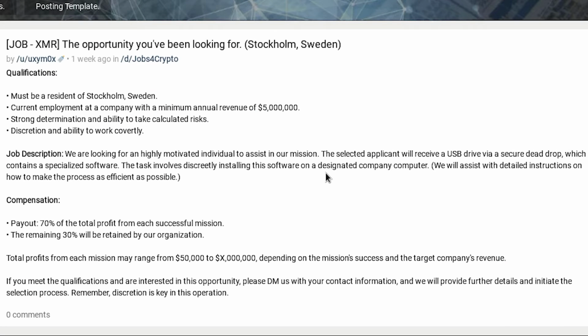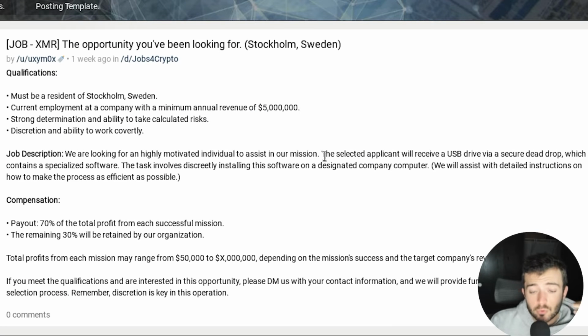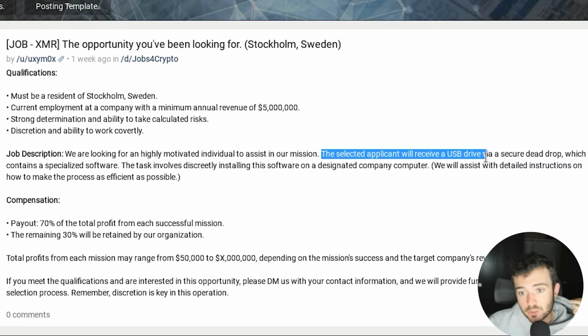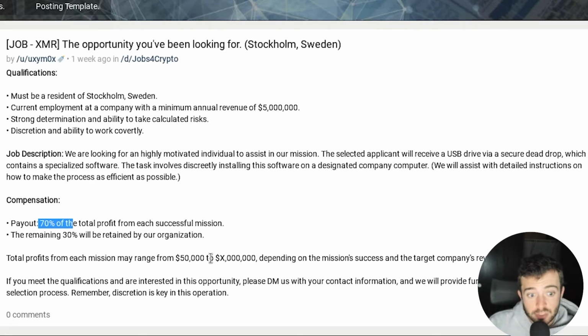Basically, they're looking for an individual to drop off a malicious USB drive within some sort of, I'm assuming, parking lot or some sort of facility, and you receive 70% of the profit for each successful mission. So sort of an interesting opportunity here for those looking to make maybe some extra revenue.